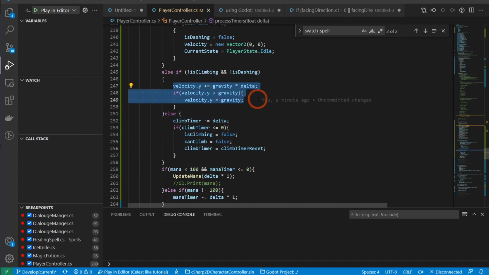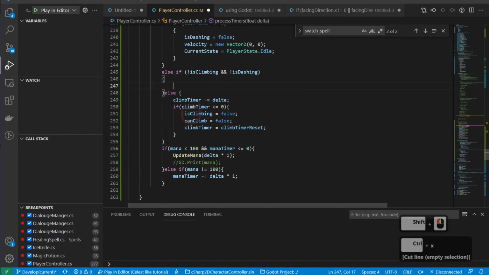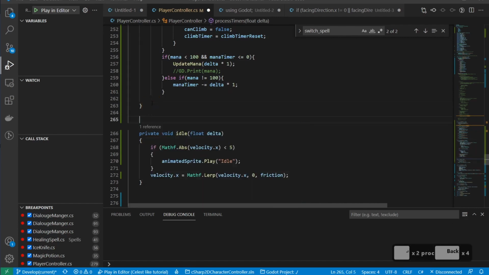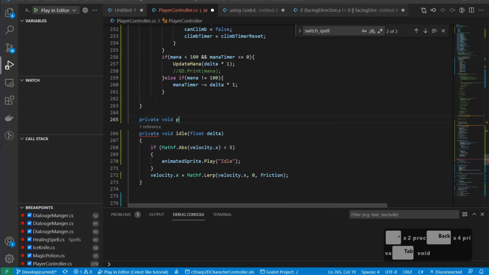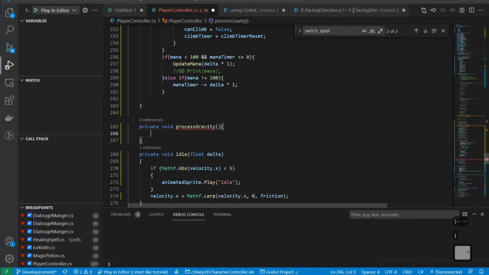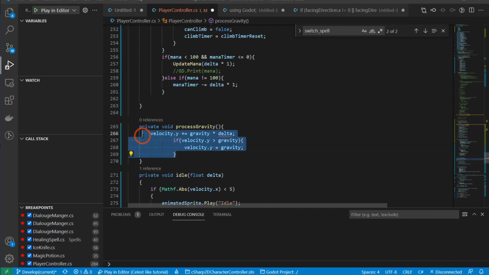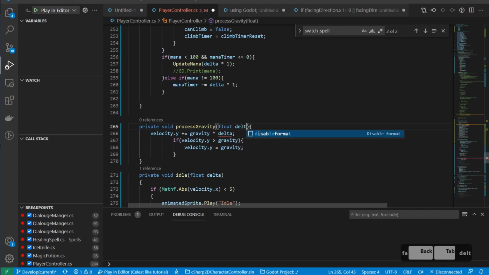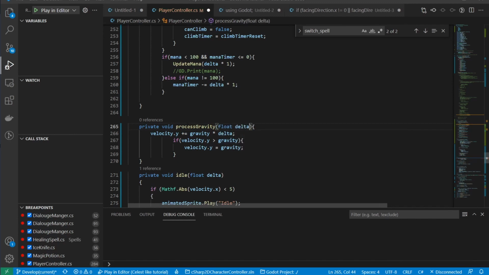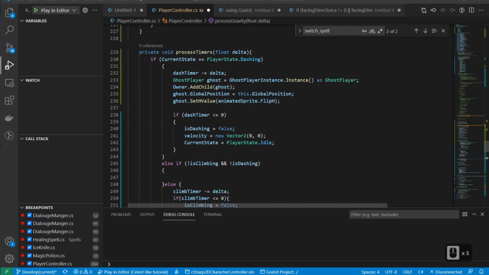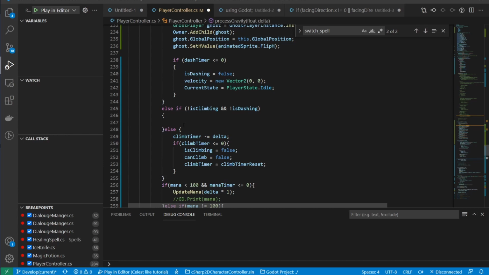So what we'll do is we'll just pull this little bit of code. We'll Control X that, and we will come in here and say private void process gravity, and we will go ahead and paste that code in there. And we'll pass in float delta. And we need to go ahead and set this to run at some point in time, but we don't really need it to run in our process timers, because our process timer is more for processing timers, right?